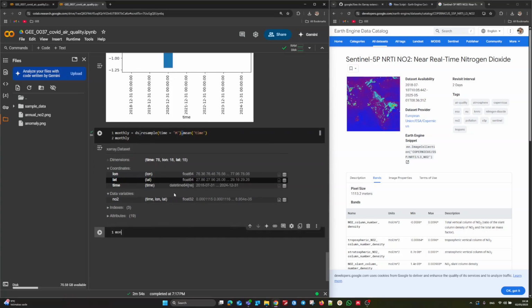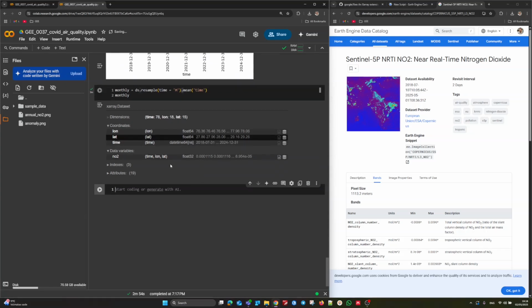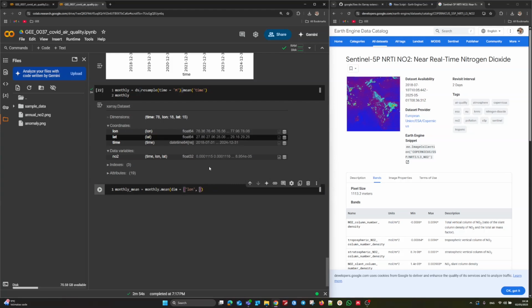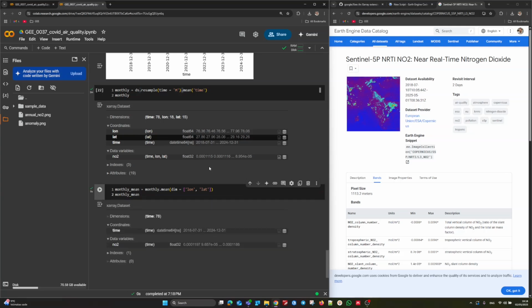Let's do the plot for the monthly, but remember that we need to get the average of each month for the region of interest, and that's why we need to calculate the monthly average. Here it is, the monthly that calculates the average over the region or spatial dimension. So here it is, the monthly average created.